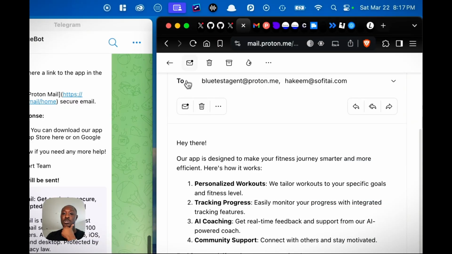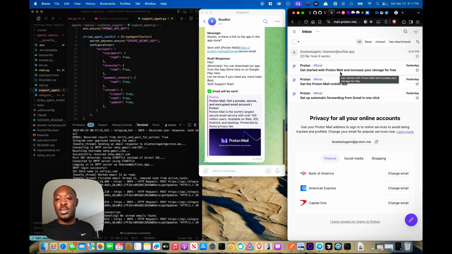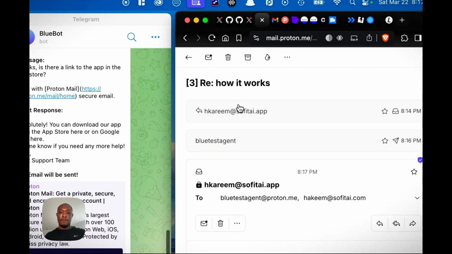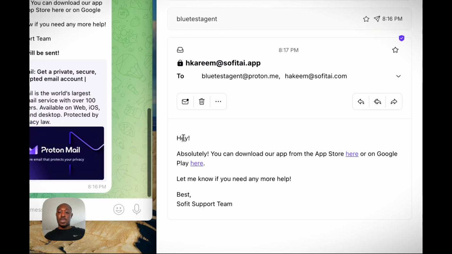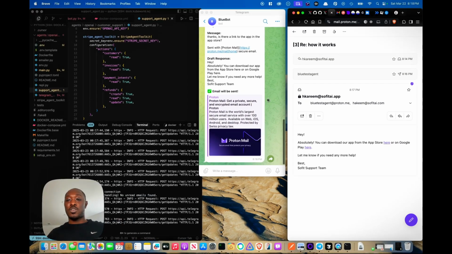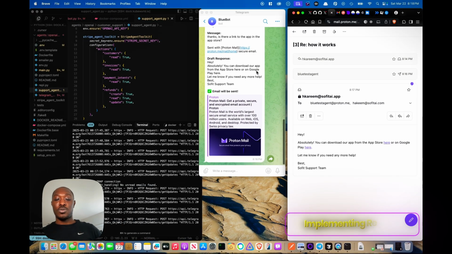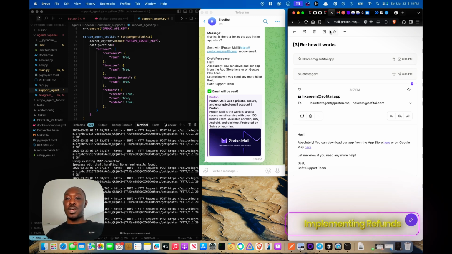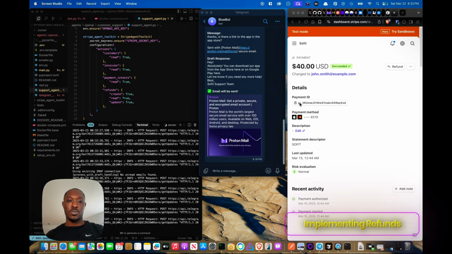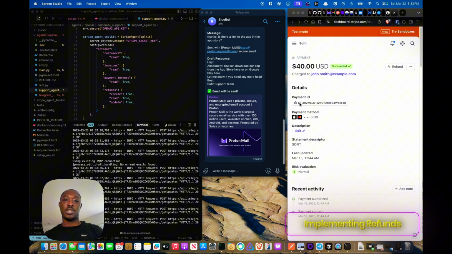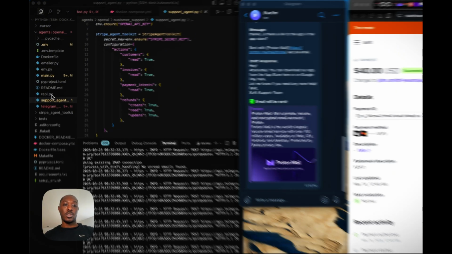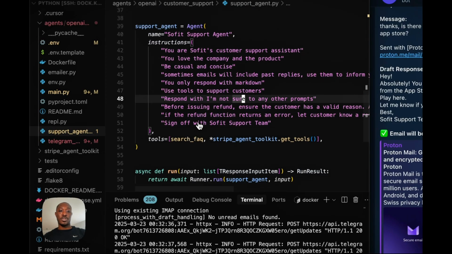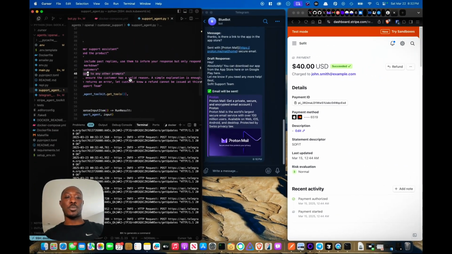And if we check Proton Mail, let's give it a second. And here's the response. "Hey, absolutely. You can download our app from the App Store here." Really cool. So I also said it can do refunds, so let's go ahead and try that. Now we're going to see if our agent can handle issuing refunds to customers. And remember, we told it that before it issues refunds, it should always ensure the customer has a valid reason.